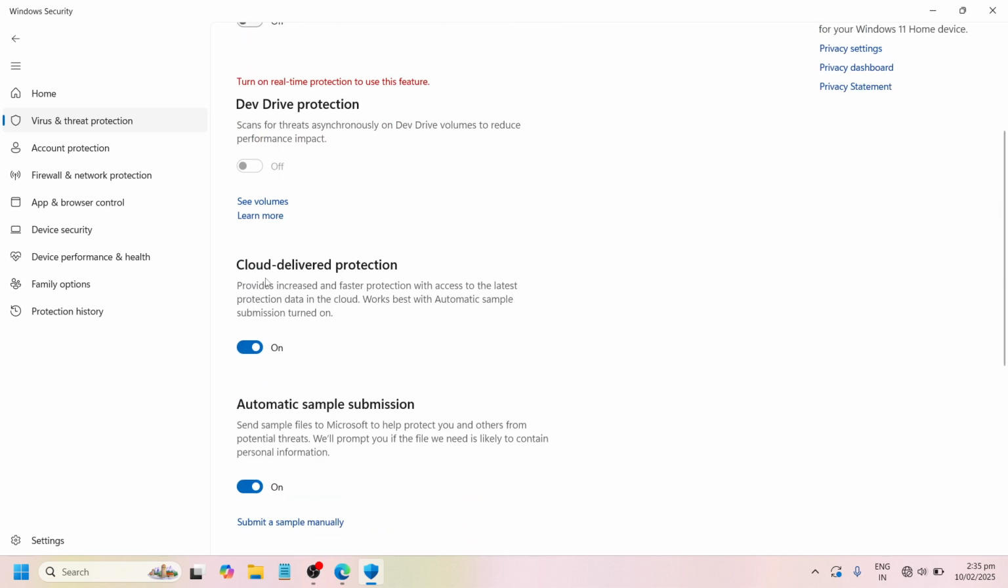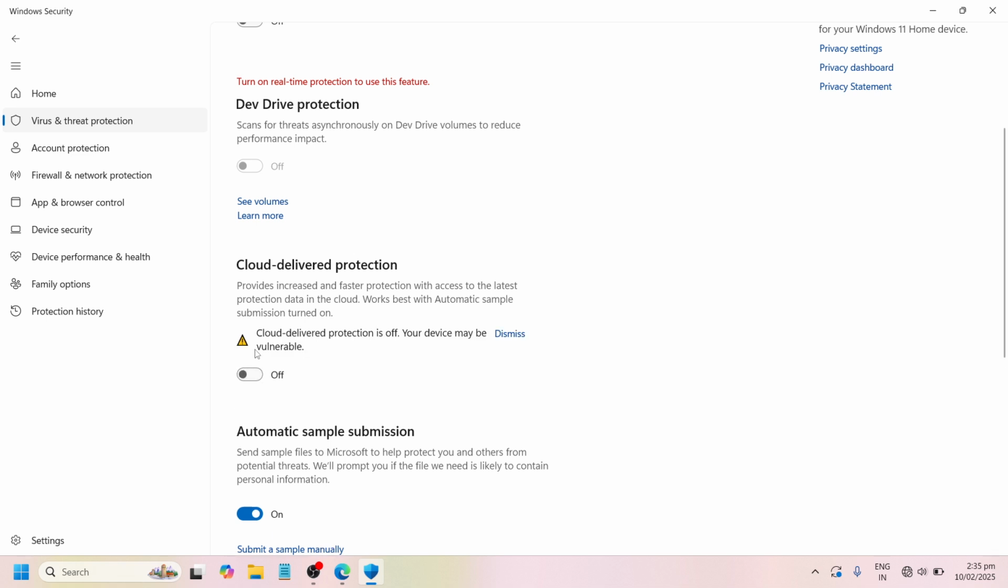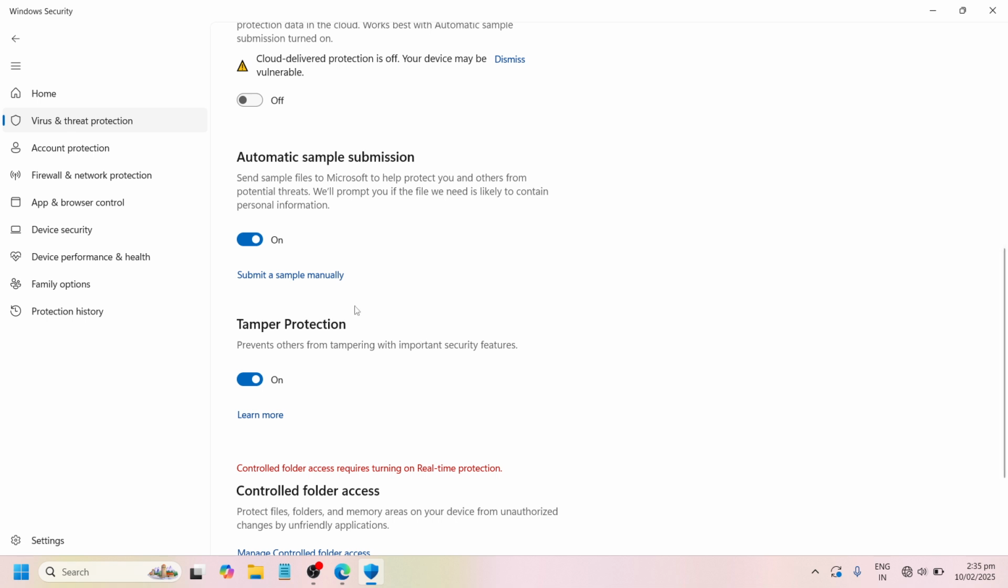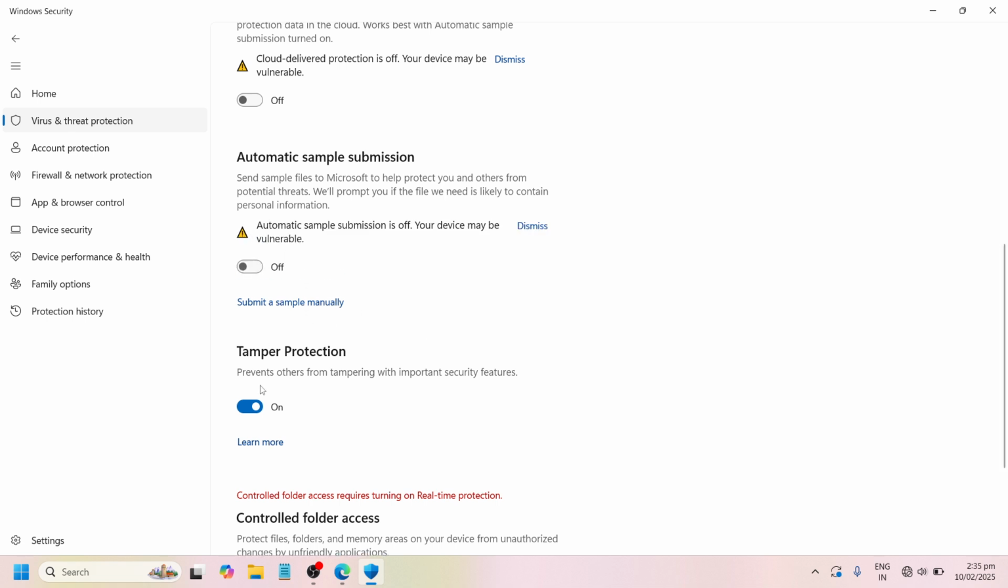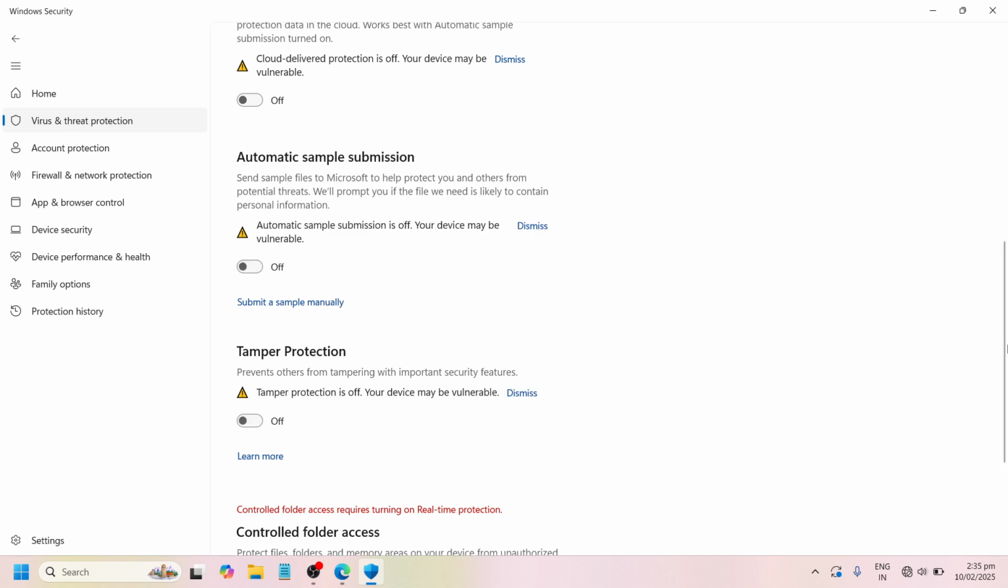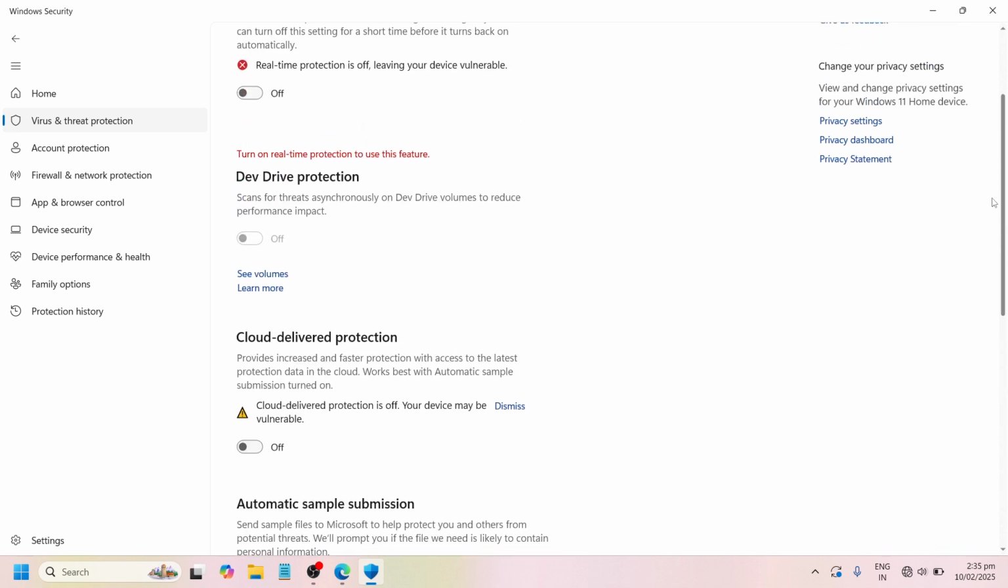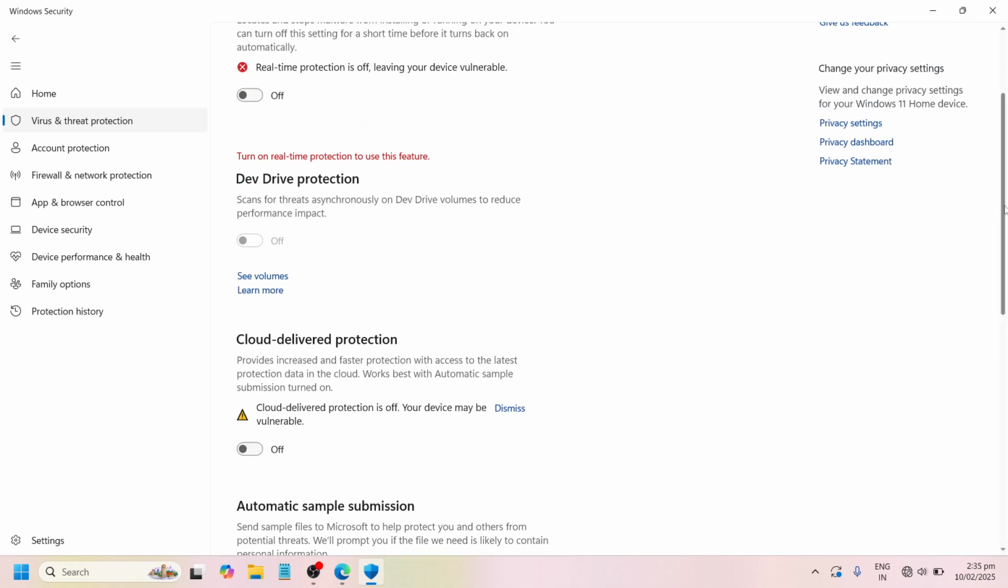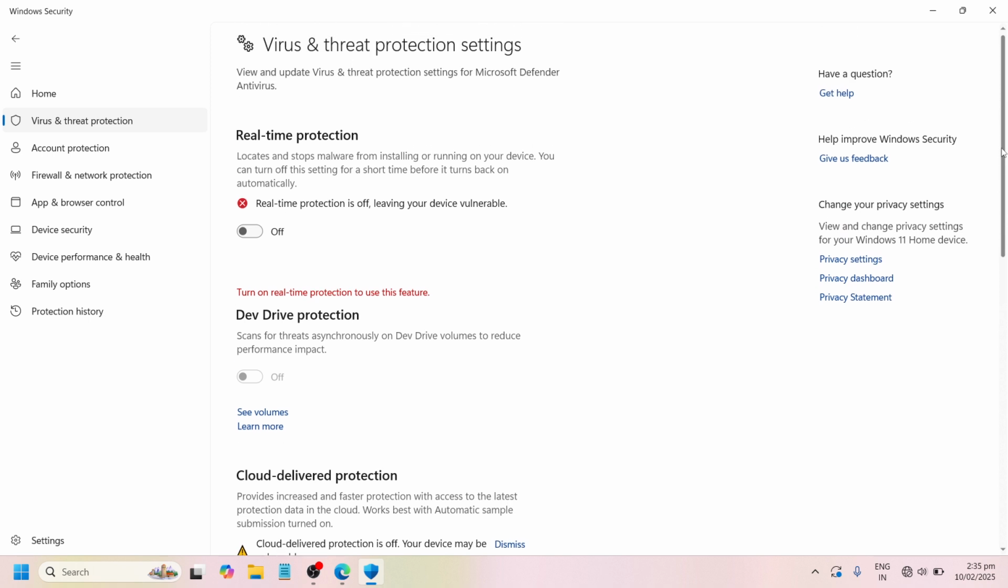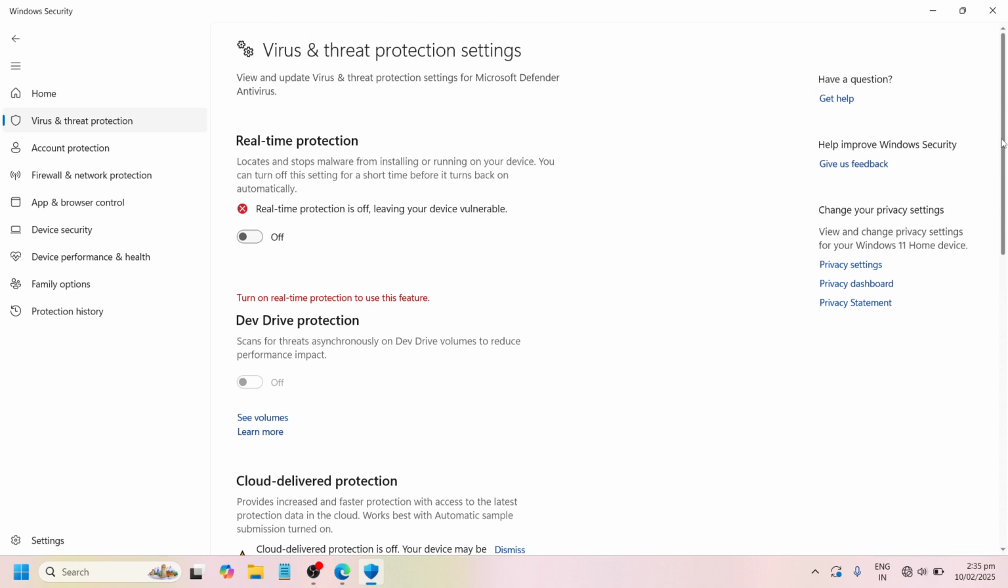Under cloud-delivered protection, which provides increased and faster protection with access to the latest protection data in the cloud, you might as well turn this off. Might as well turn off automatic sample submission and tamper protection. After you disable your Windows security, you can download the program or application that you want on your computer. But it is not recommended to turn this off forever.